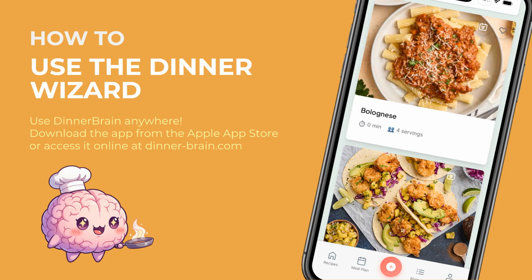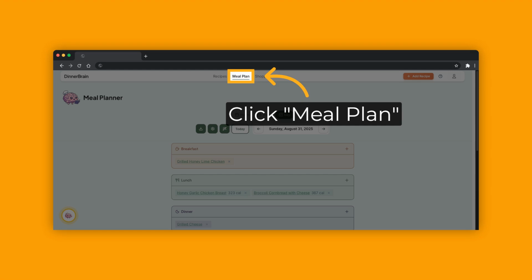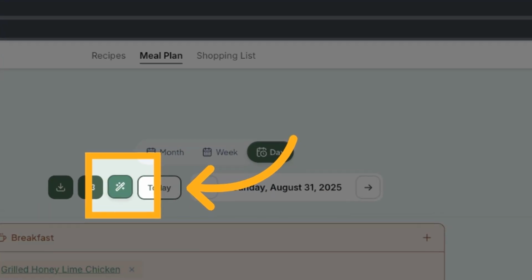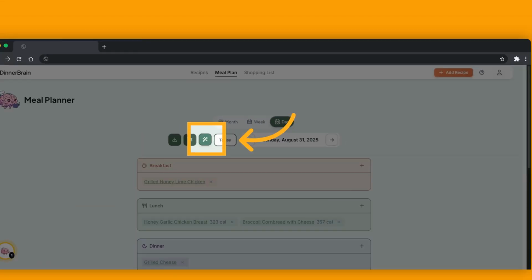This guide will show you how to add meals to your meal plan using the Dinner Brain Wizard. Click on the Meal Plan option to begin customizing your meal schedule. Click on the magic wand icon to open the Dinner Wizard.